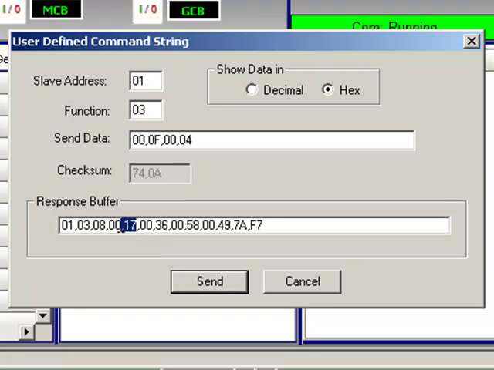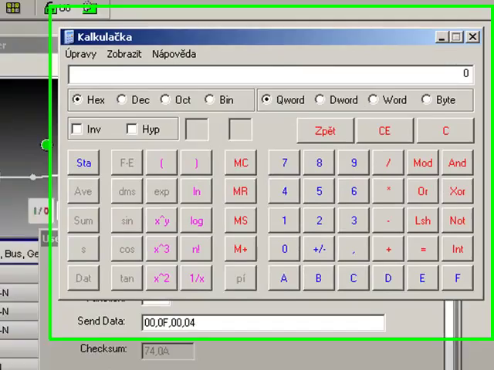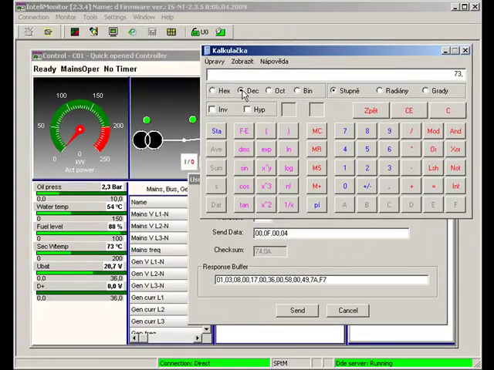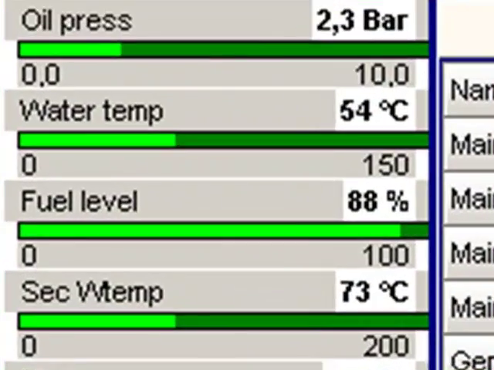Okay, here you can see the first register, and this is the last one. It is secondary water temperature. Its value is 49 in the hexadecimal system. It is 73 in the decimal system. You can see it matches this value.